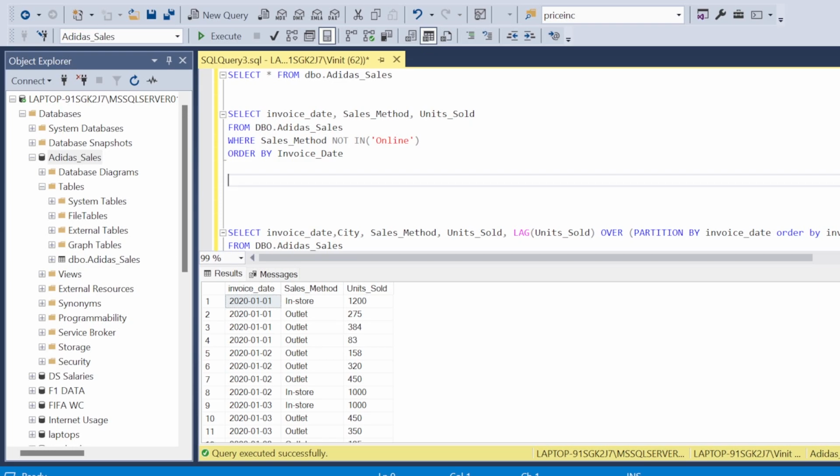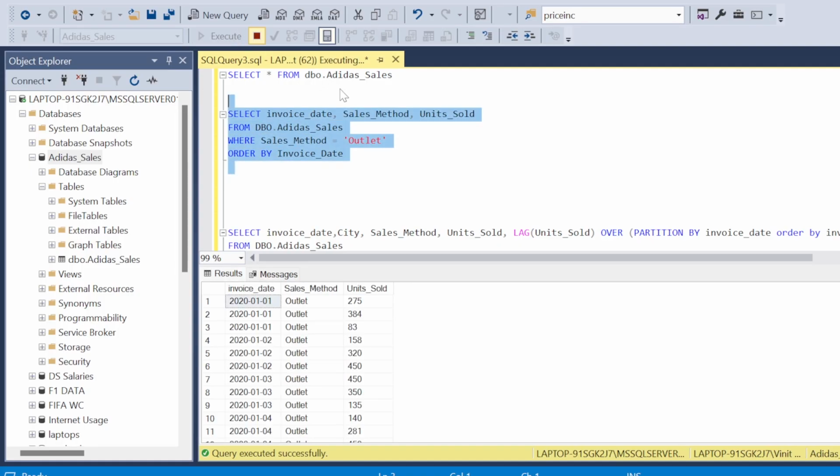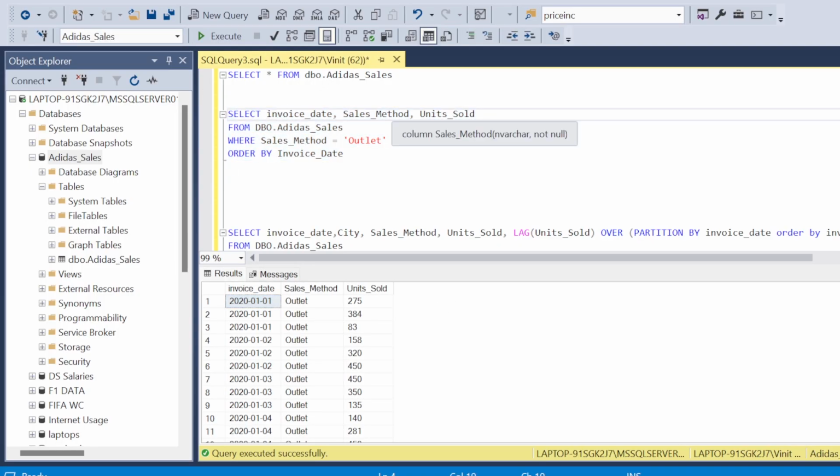And I'm just going to keep one value here, let's say outlet. So essentially select invoice date, sales method, units sold from the table name where sales method is equal to outlet, and I've sorted it by the invoice date. Now, how do we write a lag over here? We need to write a lead and a lag both. We will explore that in a separate context, but let's look at lead first.